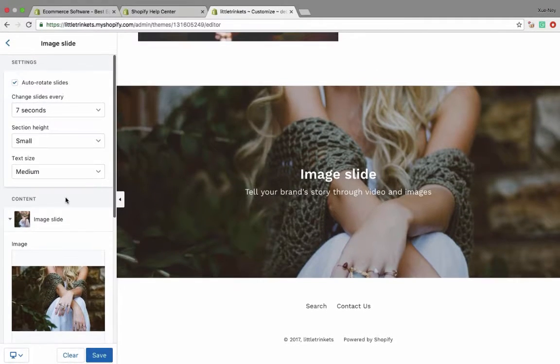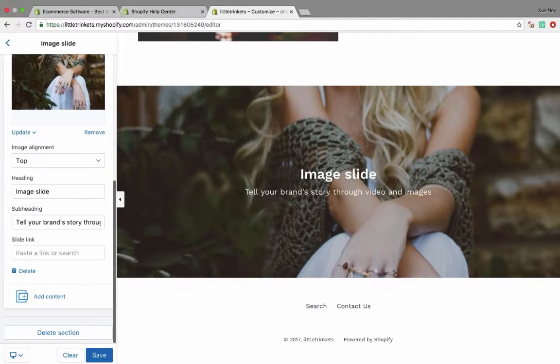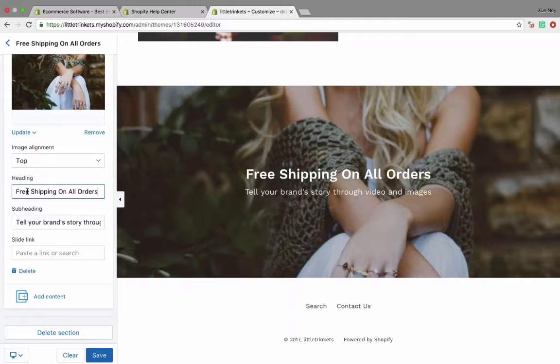So section height, I might want to make it small. There's no rotating slides, I don't need that. But what I might want to do is name it "Free shipping on all orders." For a limited time this new year, you can enjoy free shipping.